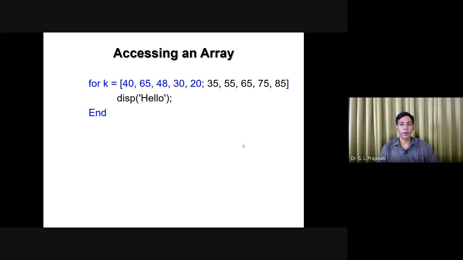Now, you can see some bigger array. How many times will this hello be displayed? Here k is 2 by 5: 1, 2, 3, 4, 5 columns. And how many rows? 1 and 2. 2 rows, 5 columns. How many times will this hello be displayed?